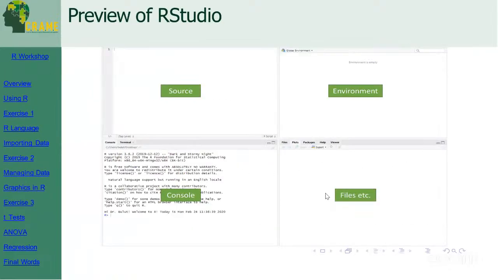These are the 4 windows which we are talking about. When you open R Studio, you will see that there are 4 windows. The first, on the left corner, is known as the source. The upper right-hand side is the environment, where you will see which codes are being run. It means what is being executed.